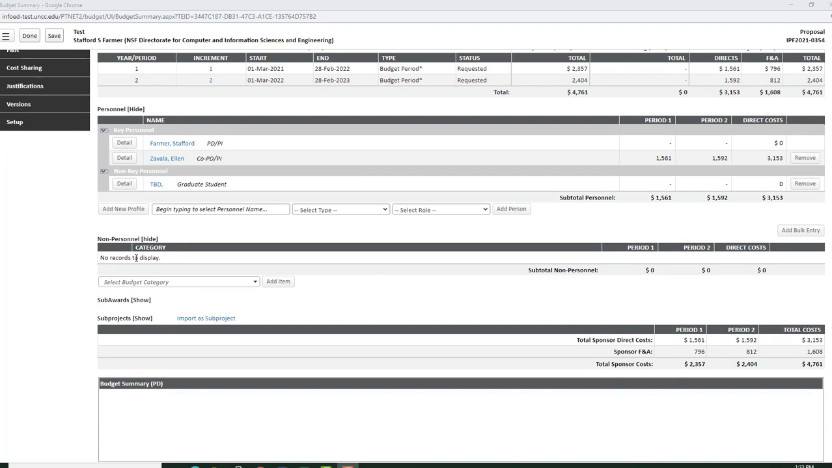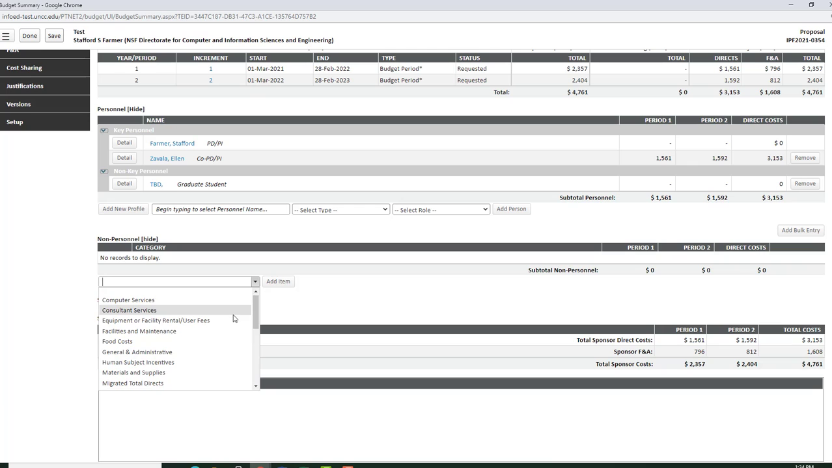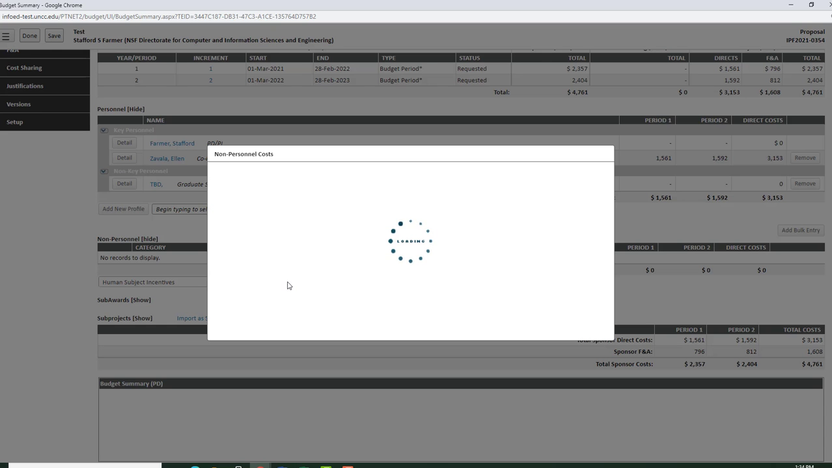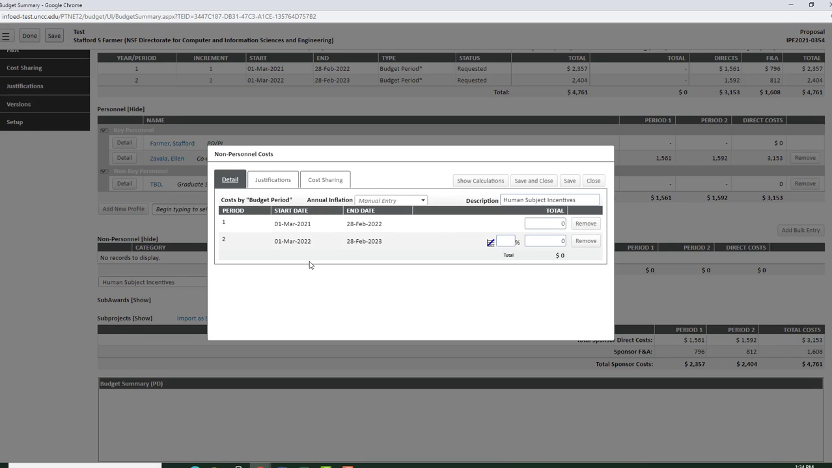The next section is non-personnel cost. To add a non-personnel cost, you will select one of the categories from the drop-down and click Add Item. This will bring up the non-personnel cost budget box where you can enter in the appropriate amount for period 1 and period 2. Once you've entered in the amounts, click Save and Close.